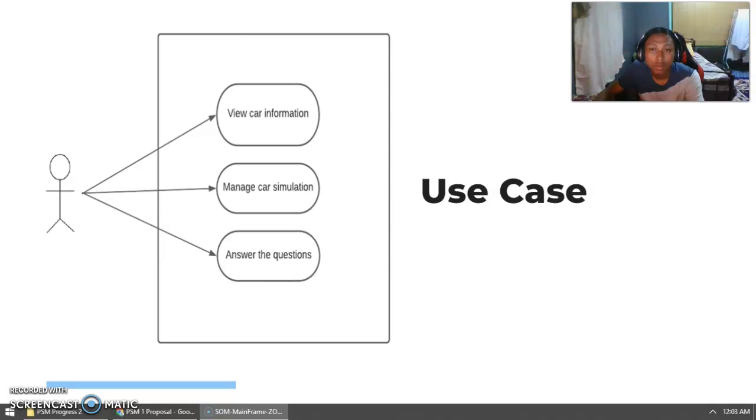So in this slide, I will show the use case. There are 3 use cases in this project, which are view car information, manage car simulation, and answer the question. For the car information, the user can view and know the information of the car and roadside, such as type of tire and the road sign. For manage car simulation, the user can control a button in the simulation using a mouse. And for answer the question, the user can answer questions related to car, intersection, and the road sign.